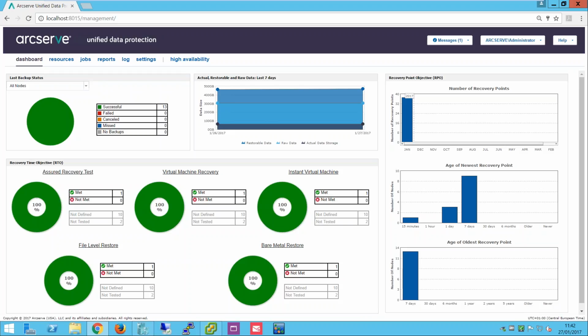It's fundamentally different to UDP 6. There's a lot more content in the dashboard now, so at a glance you can see your backup status over here, so I know all my backups are good because everything's green. In the middle here we're showing you your dedupe ratios, so the dark blue line is showing you the actual back-end disk storage that's being used.